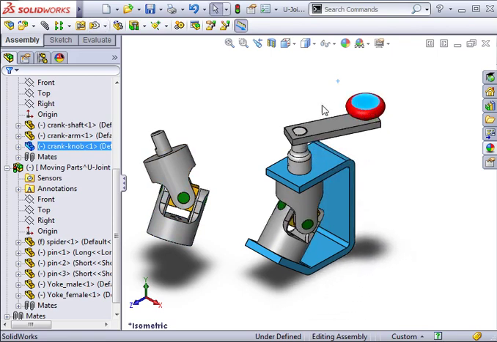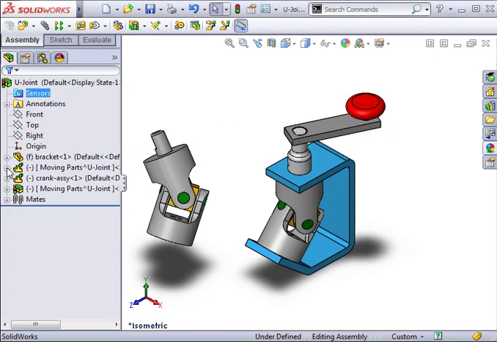To help you keep track of which subassemblies are flexible and which are rigid, SolidWorks displays a different icon for each in the FeatureManager tree.